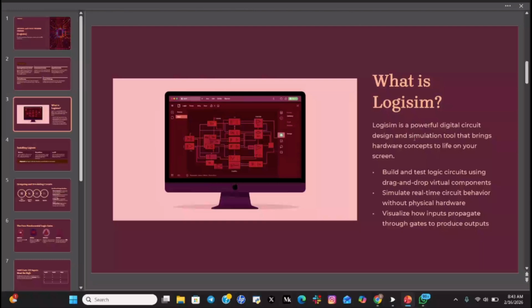So it's a tool we use to design and simulate circuits by bringing hardware components to life. So instead of doing it the way we used to do it manually, getting wires, connecting things, and getting an output, this time we are using a software to bring everything to life. So basically that's what this Logisim software is all about.